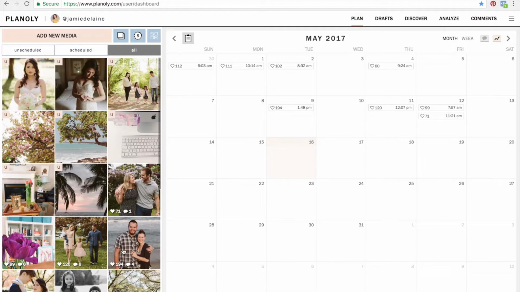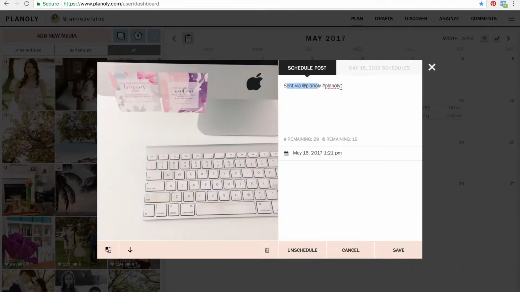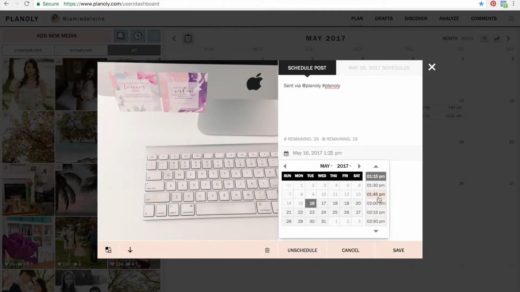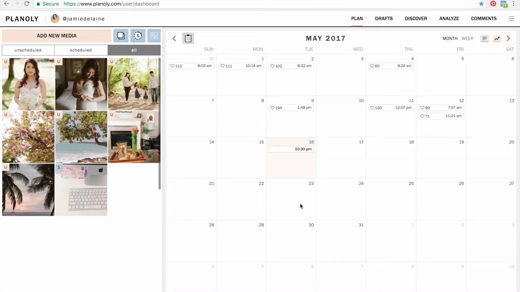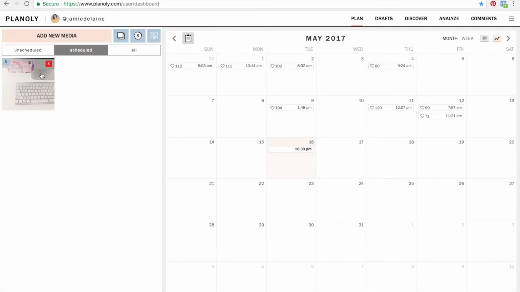These are all past posts. If I want to schedule something in, I could drop this in. I could write a caption. I could schedule it for 10:30 tonight and save it. And then I would get a notification when that time came on my phone, and it would remind me to press post. And then you can just see what you've scheduled here. So it really makes more sense when you have lots of posts scheduled, but that's what it looks like.